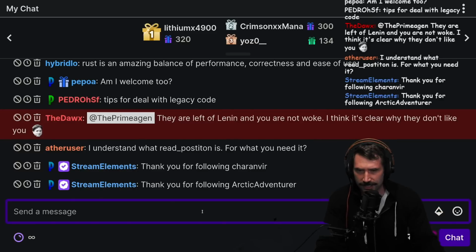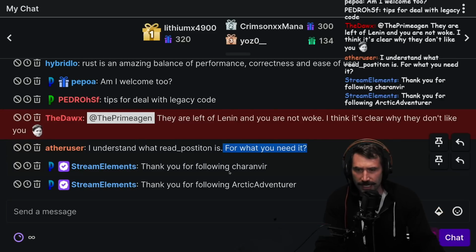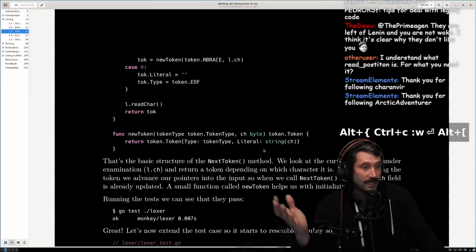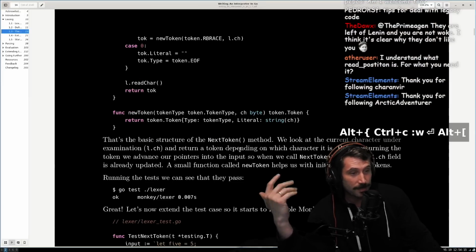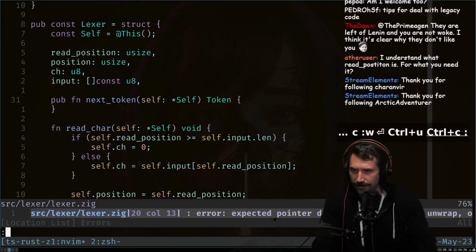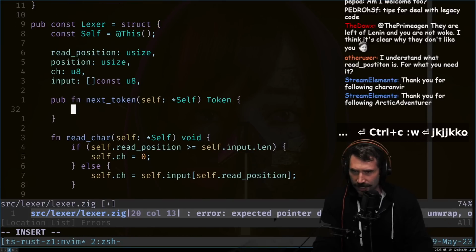I understand the read position, for what I assume there's going to be a peek method at some point. Okay, I'm just following the book. That's all I'm doing. I'm not trying to come up with my own answers. I'm just doing what they're doing. Okay, so there we go. All right, so we got next token. So let's build this tokenizer. It should be pretty easy.